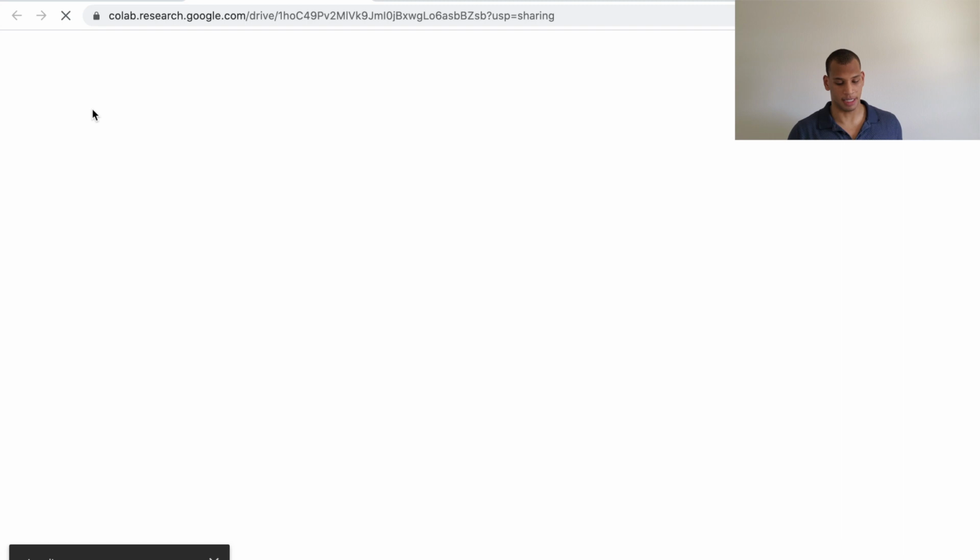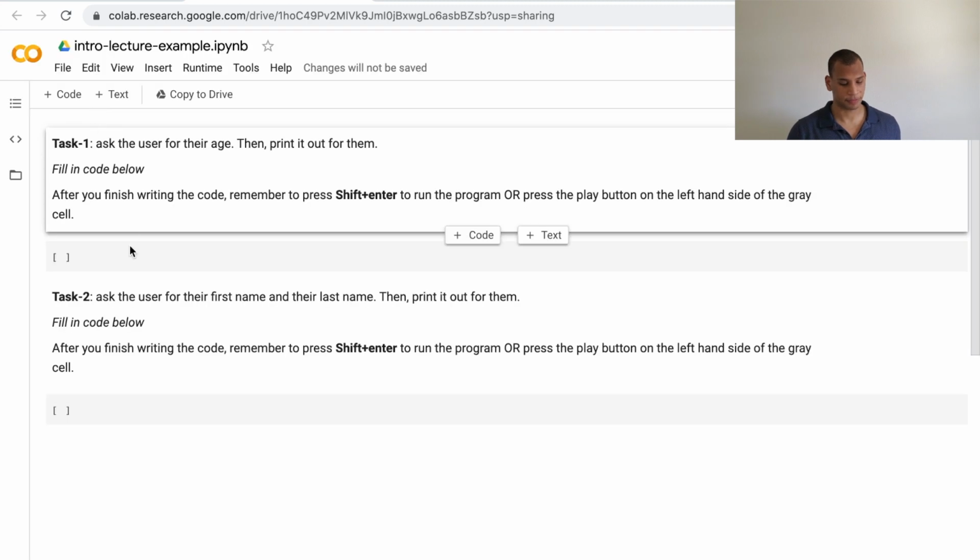So I'm going to go ahead and click in here. And so now here are our tasks. Task 1, ask the user for their age, then print it out for them. So we're literally going to get our feet wet coding right now. But don't worry, this is going to be a lot, but we're going to use the tools we discussed. So ask the user for their age, then print it out for them.